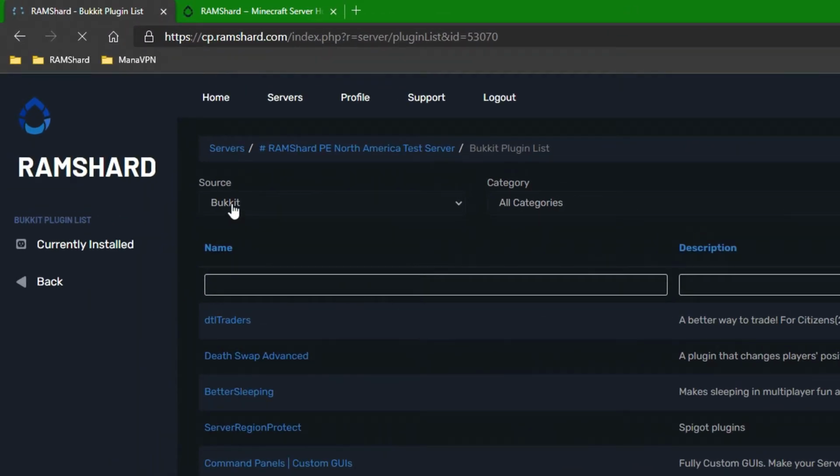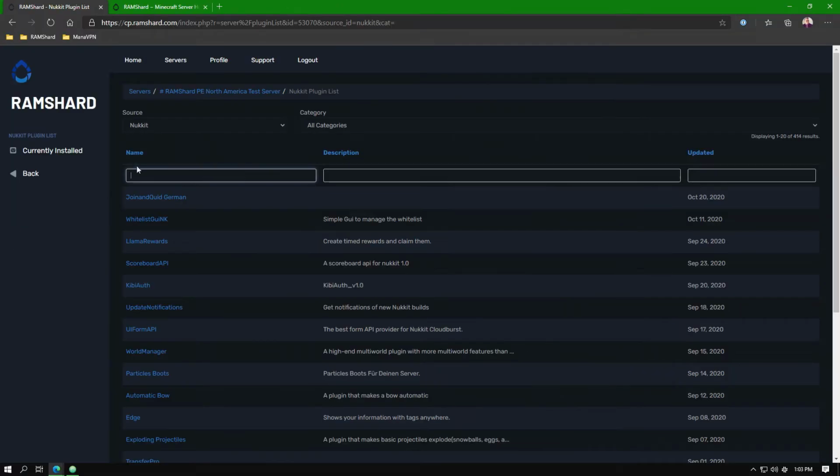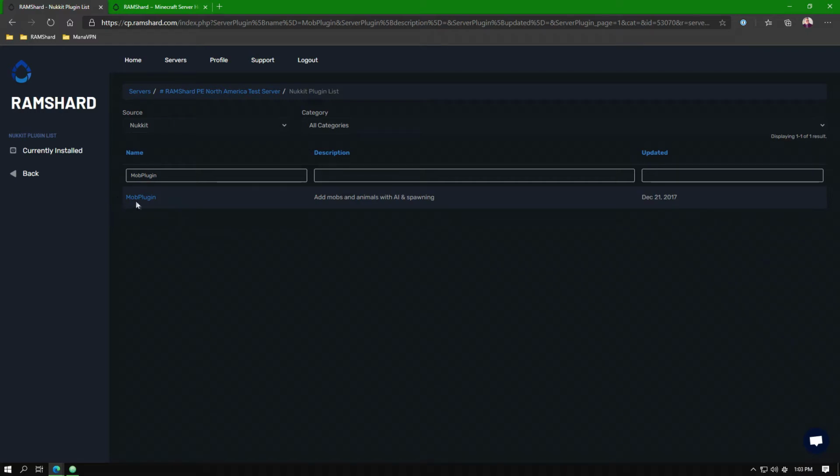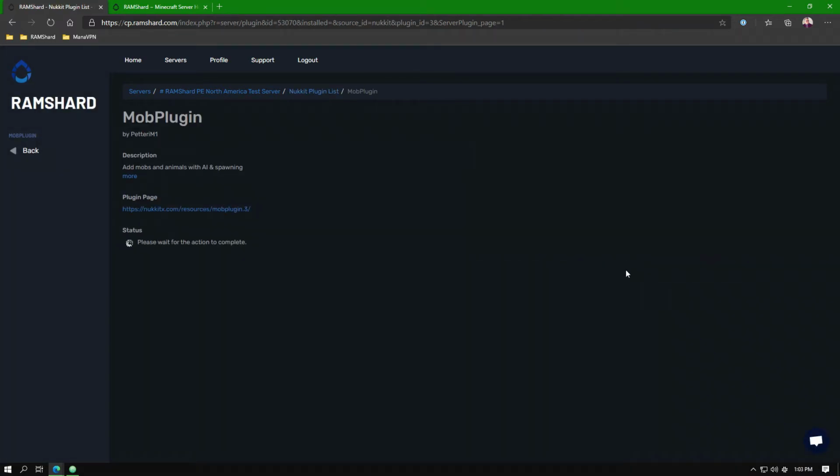On the plugin list page, near the upper left, you'll see Source. Change the source to NukkitX. Now, you can search for Mob Plugin, type the name of the plugin, and hit Enter. Click on the plugin name that appears. On the page for the plugin, click Install.